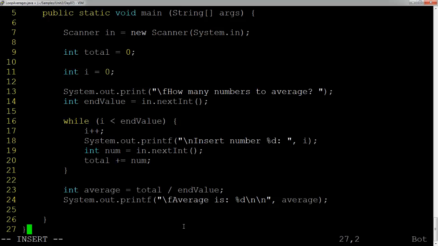wherein we don't necessarily know, when we write the software, when we compile, how long this loop is going to take to run. What we do know, though, is that our user is going to give it some number. So that's pretty useful.